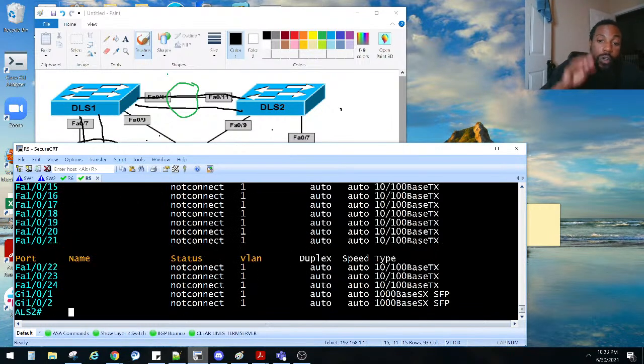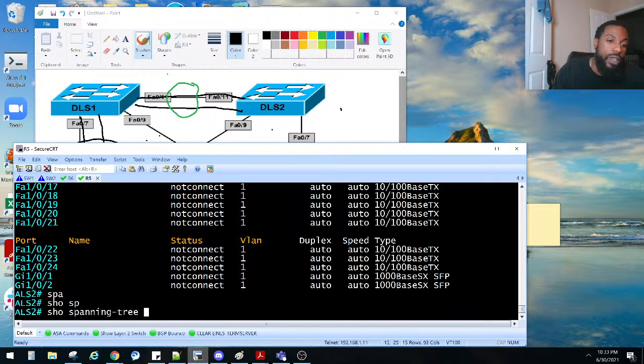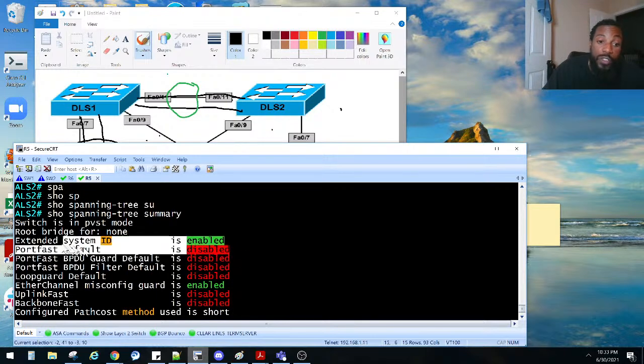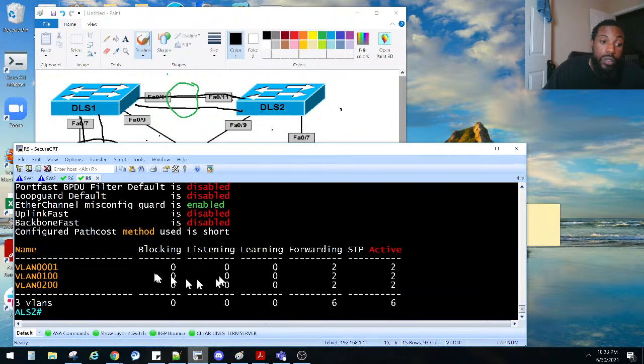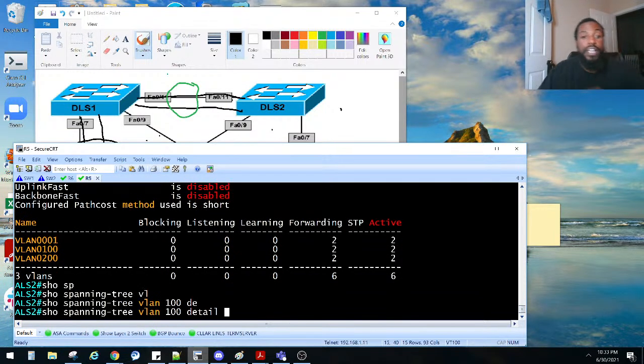Another command that lets us know. There's another spanning tree command that I know lets us know which ports have port fast enabled. Is it show spanning tree summary? It's not summary. This lets you know if port fast is enabled by default, but it's not. We did it individually on ports 1 through 5. Let's see. So spanning tree VLAN 100 detail. I think that's one way to do it.